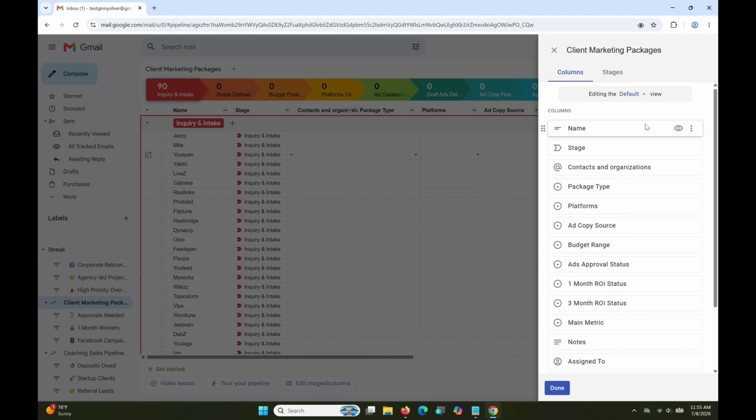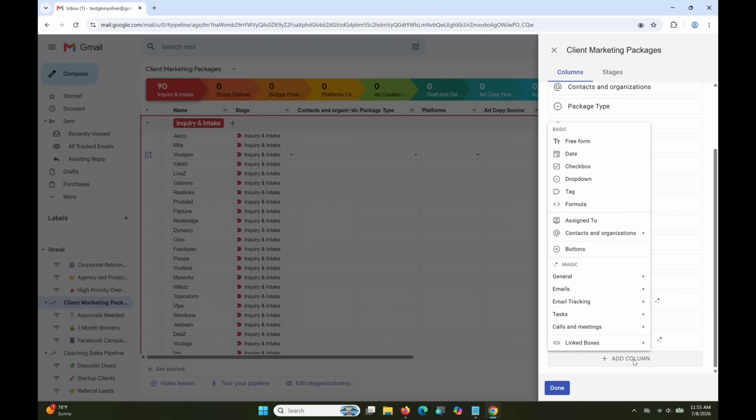Next, to alter your columns, again, visit the three-dot menu and select Columns and Stages. Here you can drag and drop to reorder your columns, delete, change titles, or add a new column.